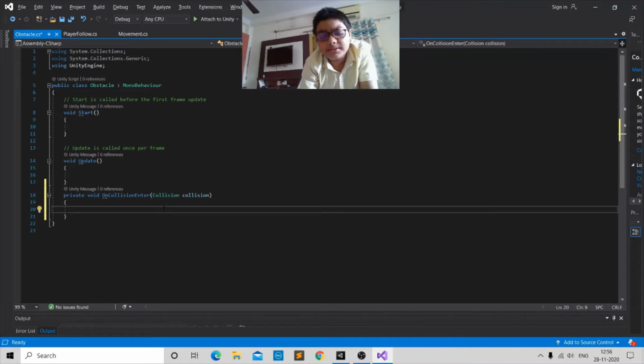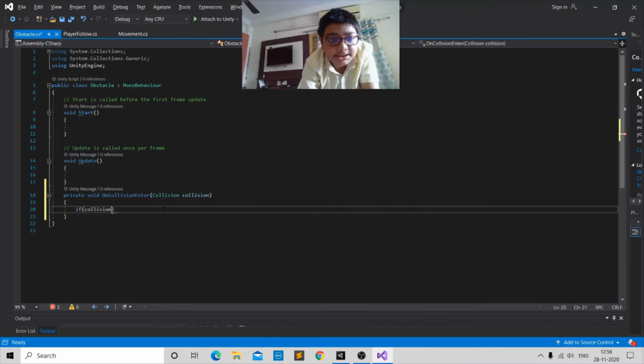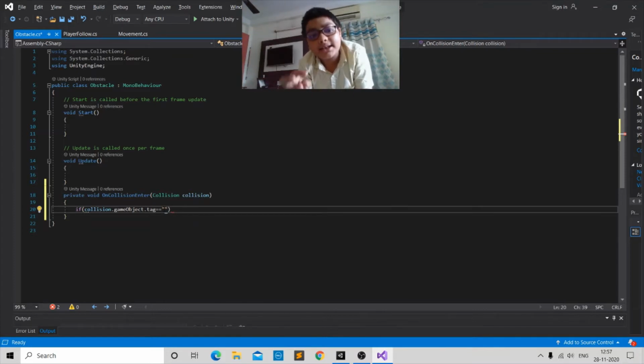So first of all, let's take something. If collision.gameObject, the tag, we will give a tag to all our blocks. That is, it will check that we are colliding with a block with a tag, call it obstacle.